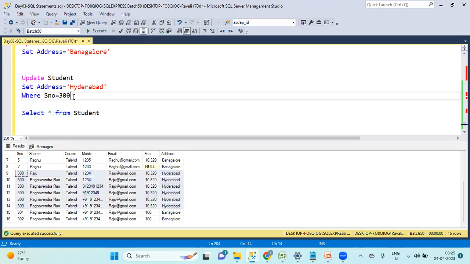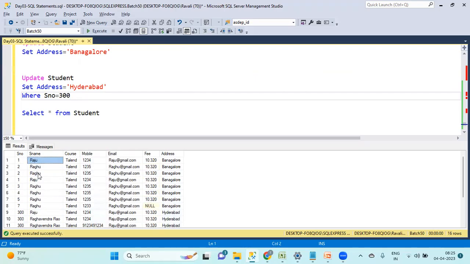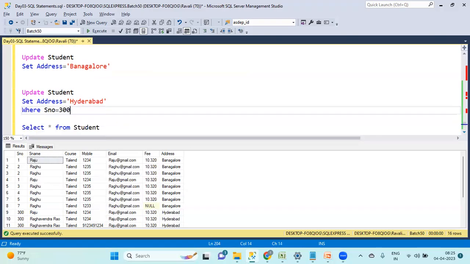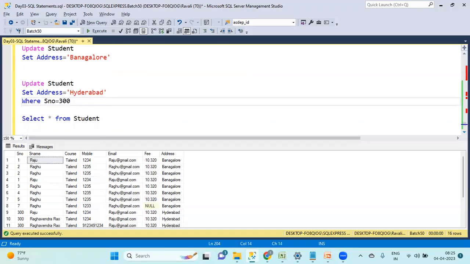If you want to update any specific record, you have to go there and update. What I mean by going there: here I'm just updating all the records. I didn't go anywhere, so it's simply updating. But here I'm going to update only the records whose student number is 300. Any question here, guys, with respect to the update statement?